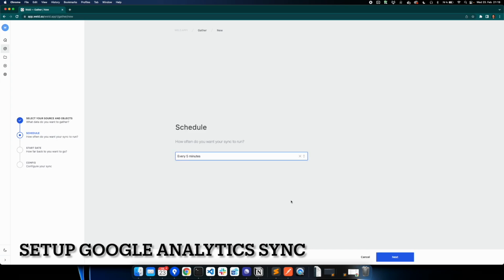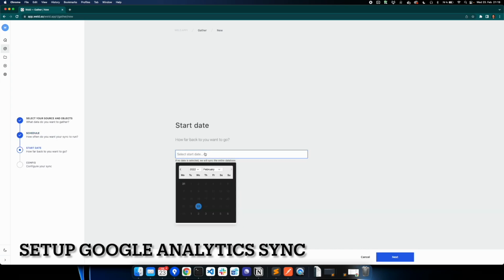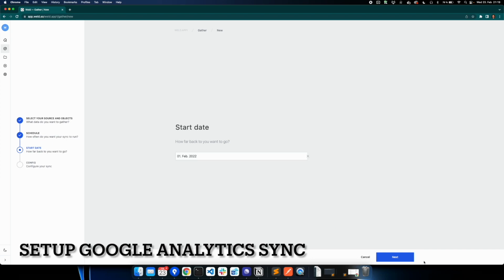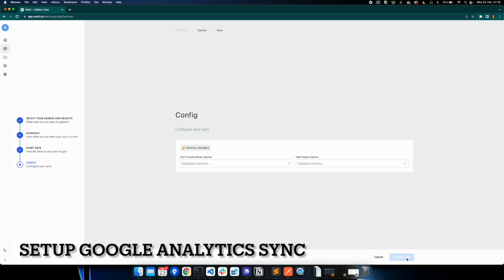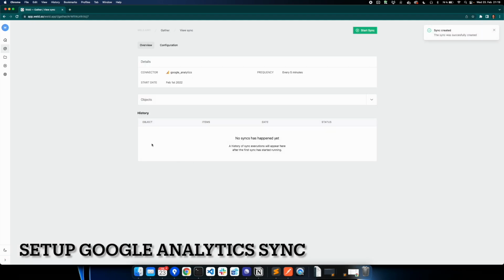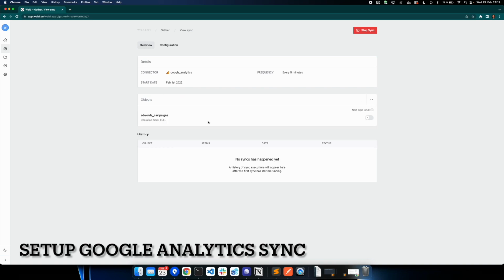We want to set it up to synchronize every 5 minutes. We want it to start from the 1st of February. And we don't want to exclude any columns and don't hash any columns. Once we have created this, we can start the sync, and that will then start pulling data into our data warehouse. It stores it under the Google Analytics datasets, and then it will create a new AdWords campaigns database filled with this data.